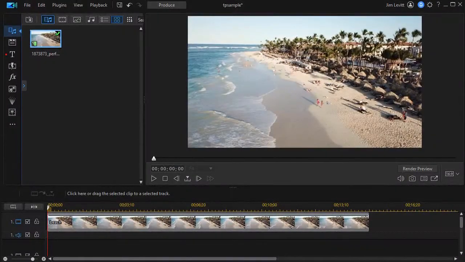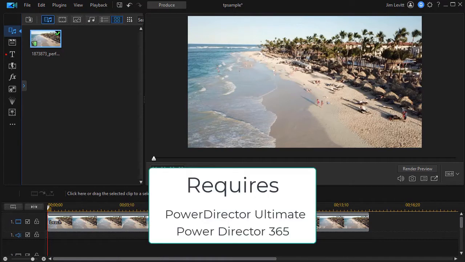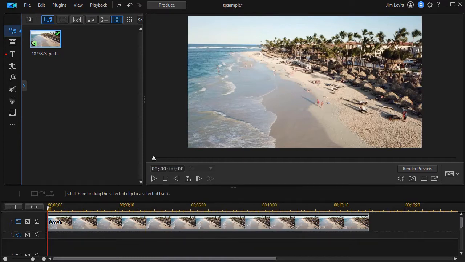In this tutorial in CyberLink PowerDirector, I'd like to introduce you to a titling tool that you have if you own PowerDirector Ultimate or PowerDirector 365. It's called Titler Pro. Unfortunately, it comes with no documentation, it's somewhat dated, and it has a few quirks. But despite these drawbacks, there are many great tools it adds to your titling capabilities inside of PowerDirector.